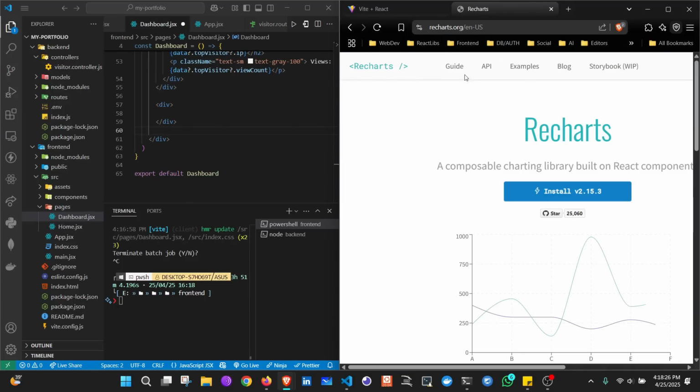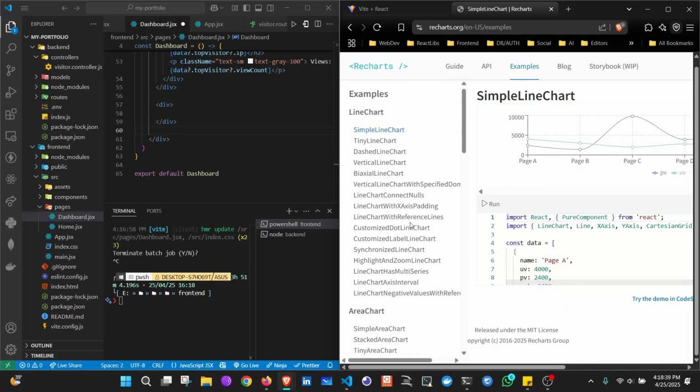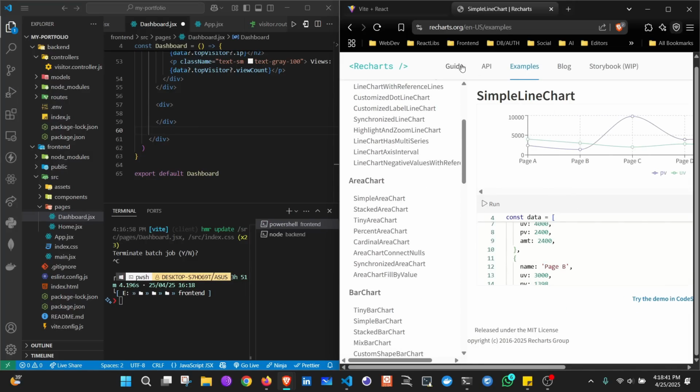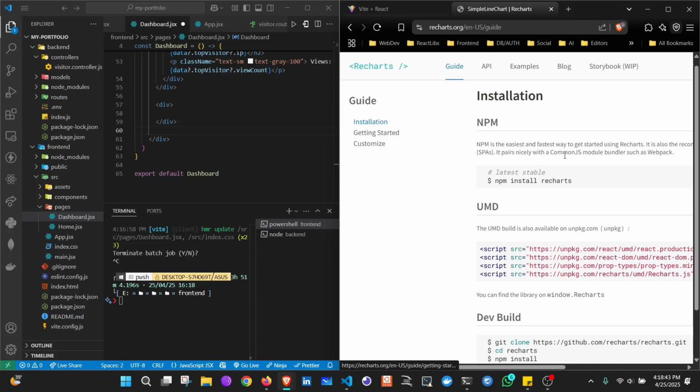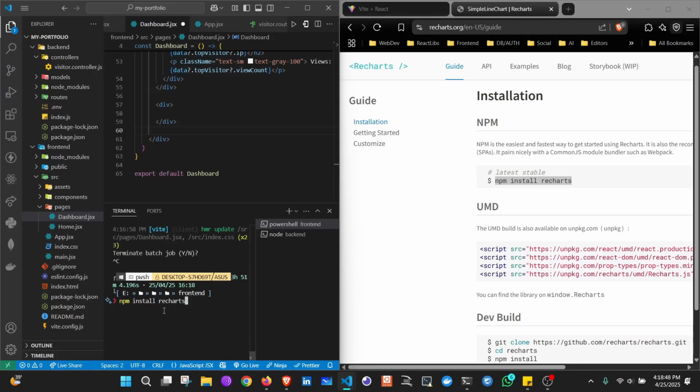Click on the first link, Recharts. Go to examples. There is no installation method here. Okay, let us go to guide. Here you can see the installation method. So npm install Recharts. Paste that.